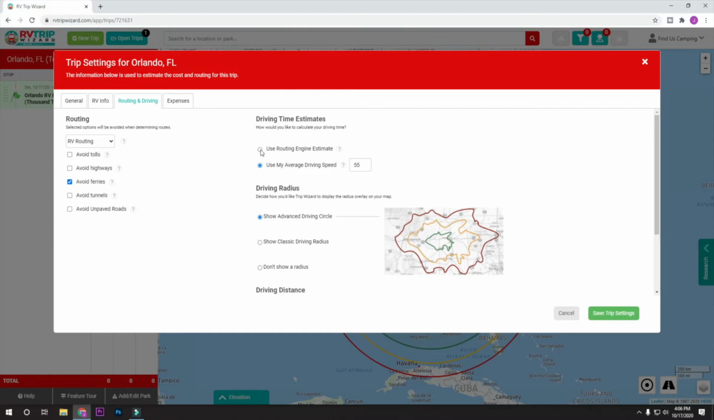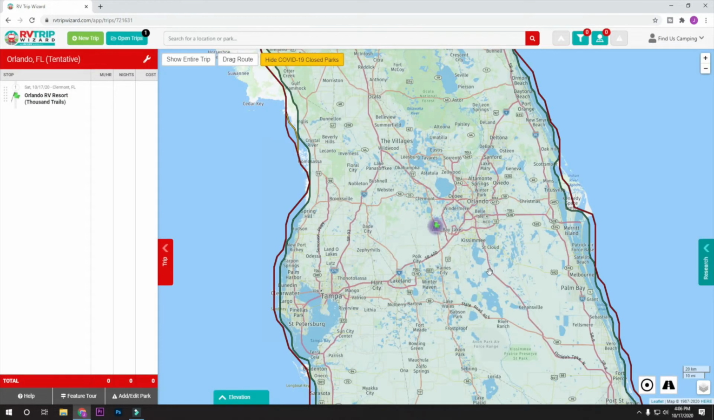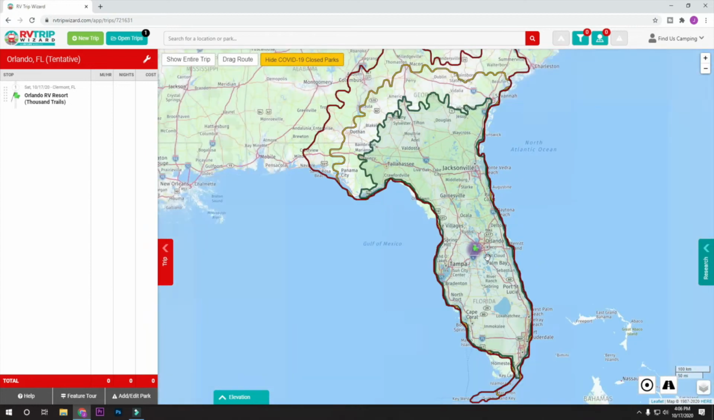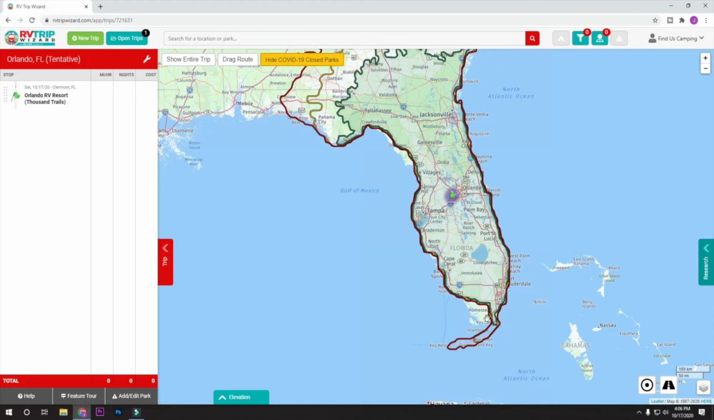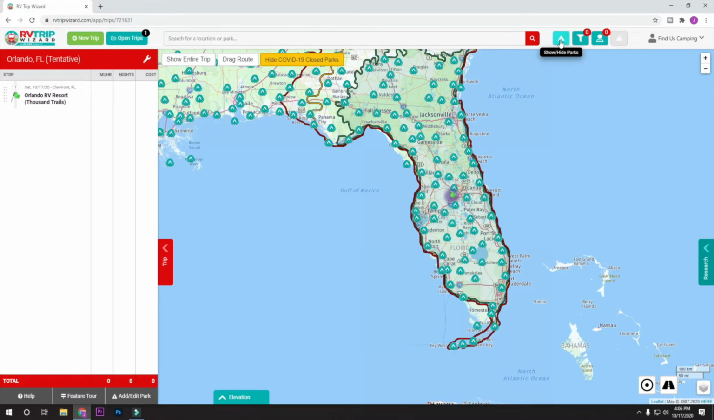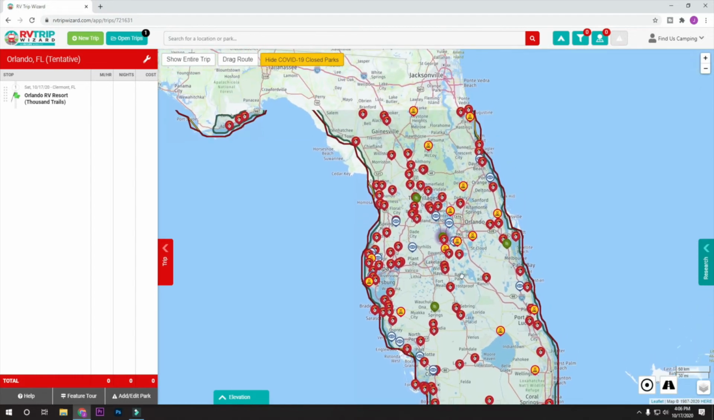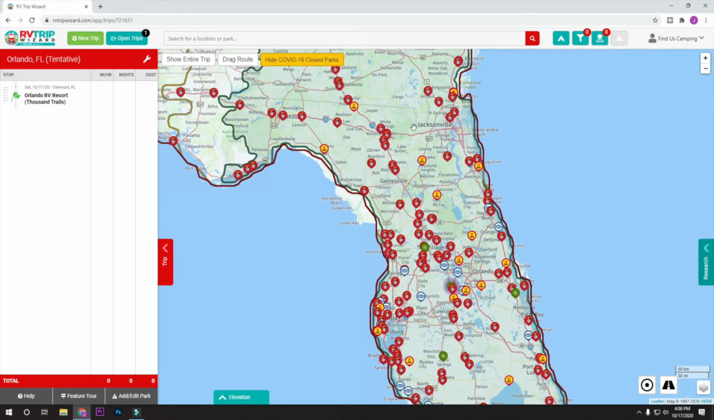Just for today's example, I'm going to go with the Use Routing Engine Estimate, and we're going to take a look at the map. So I've changed it so that it's not the circle anymore, but from our starting point, these are the lines that would be 300, 350, and 450 miles. So if we were looking for, say, a campground within that area, we can click up here and show the parks. It's going to show you all the parks within that distance that you have selected.